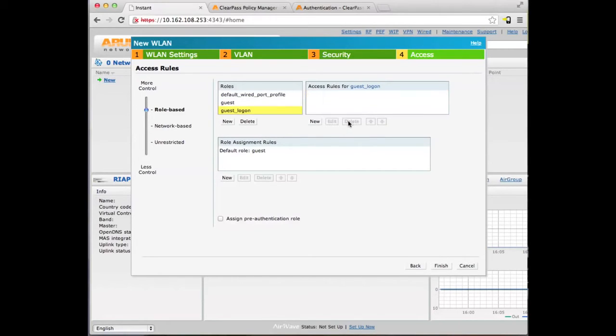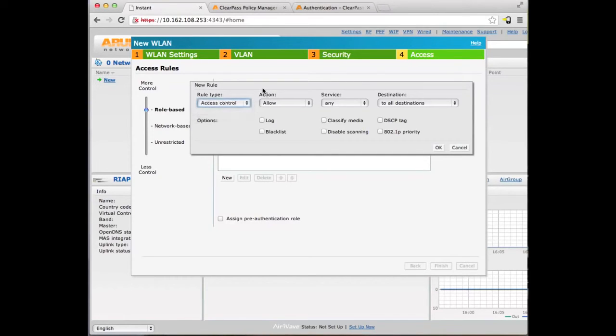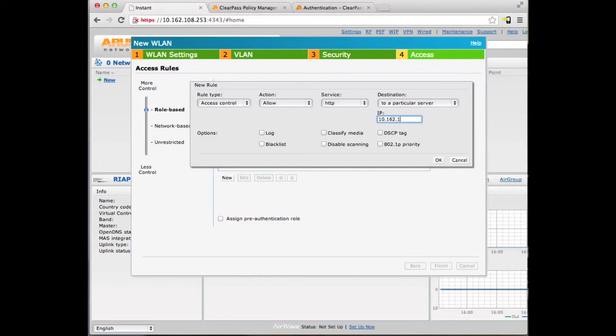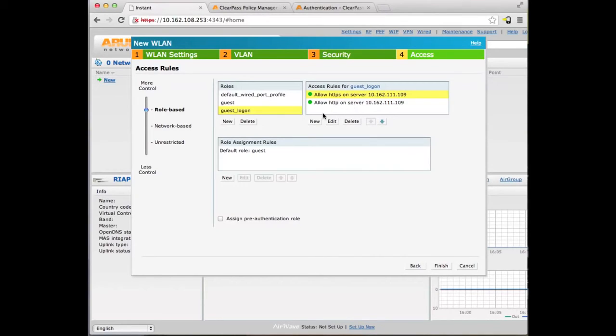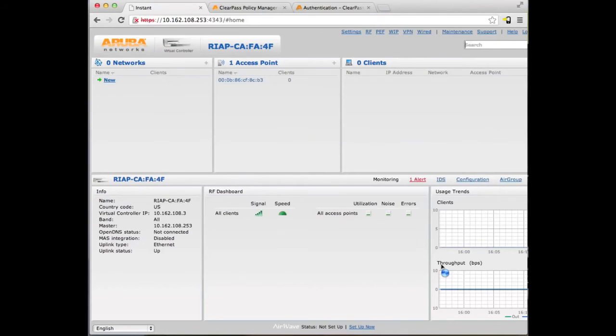We don't want to allow all, so let's delete that and let's create two. What we want is HTTP and HTTPS access to the ClearPass Guest. Okay, HTTP. Okay. And what we'll do is put that under the pre-authentication role. So a user is going to fall into the pre-auth role initially, and after they authenticate, they'll be placed into the guest role. Okay, and we can see our new SSID is there.